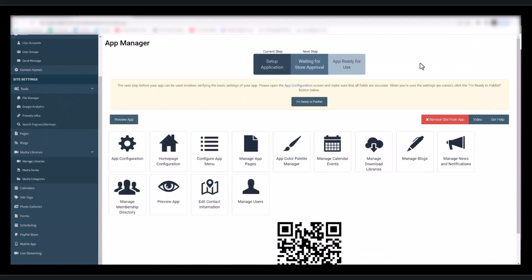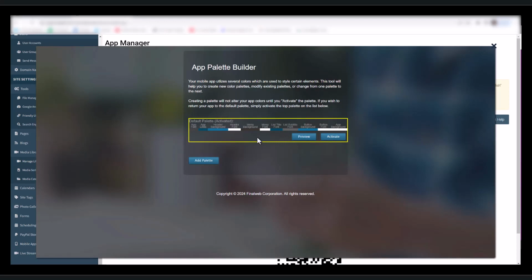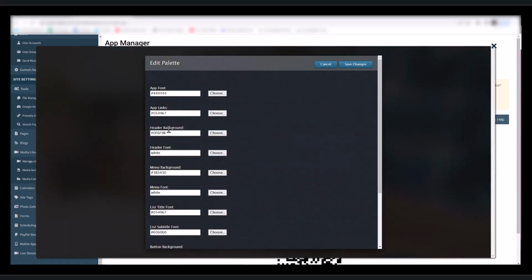Next, we'll open the Color Palette option, where we see our default color palette. We can preview and activate it, and we can add a new color palette. If we want to edit that palette, we can click on Edit Palette, and we'll see the different colors for various segments of the app, and we can change those if we would like.